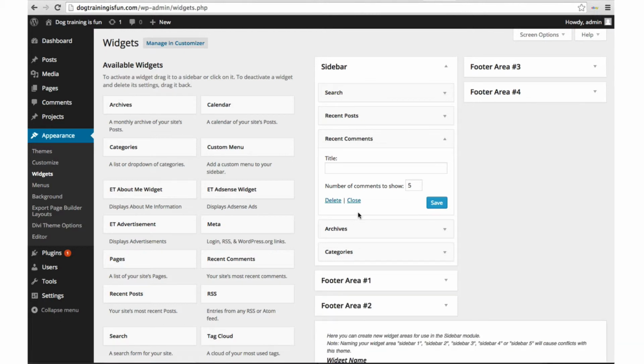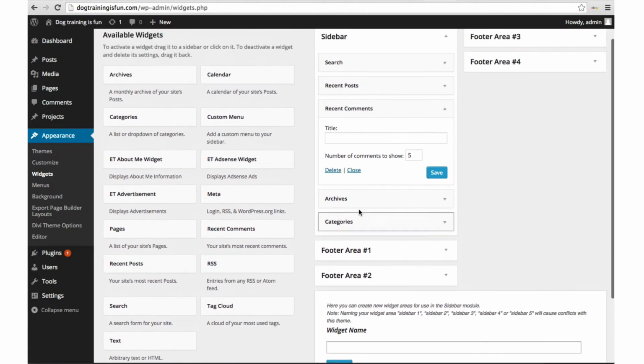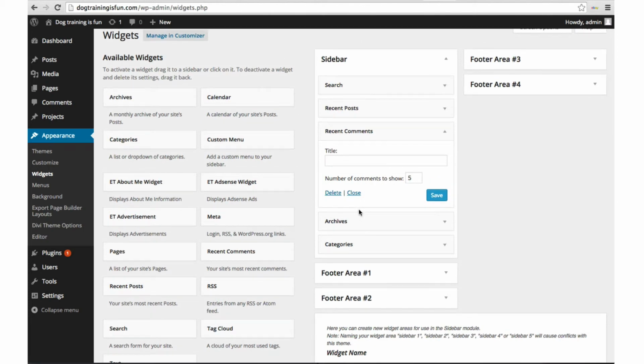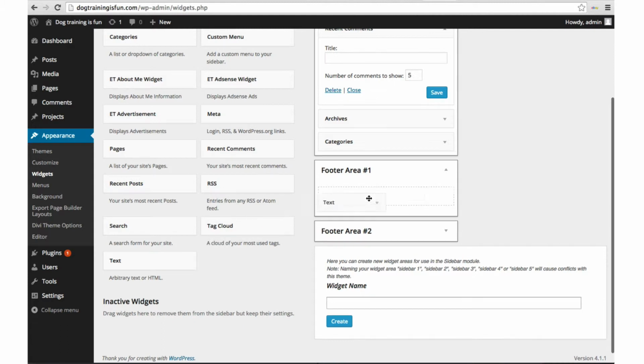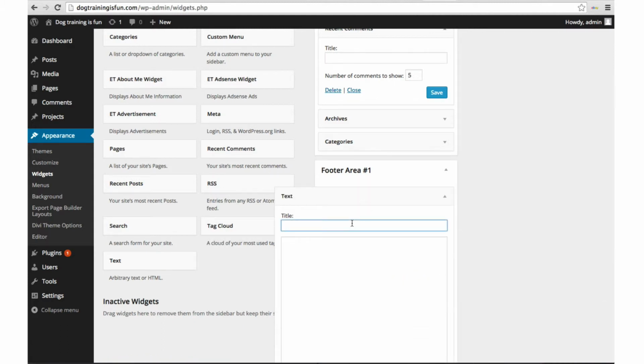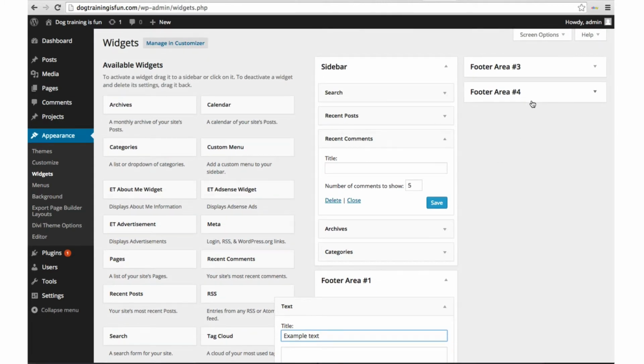my sidebar. What you can also do is you've got these different footer areas here where you can add different pieces of functionality. So for example, you might want to add, let's say, a little piece of text. So you could go into footer area 1, drag the text in there, and then you could put your example text. Now I'm not going to worry about footers for now because I've got everything I want in my top navigation, but you're probably going to want to use those areas as well. So that's just a quick tour of widgets, another really useful feature of WordPress.